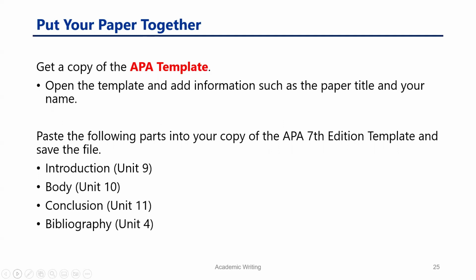First of all, you need to put your paper together. Get a copy of the APA template from Moodle. Open that template and add information such as the paper title and your name. Then paste these parts into your copy of the template and save the file. You want to paste the introduction, the body, the conclusion, and the bibliography, which you've all created already.